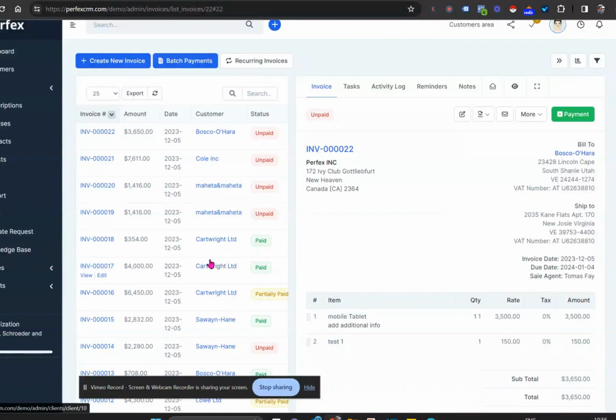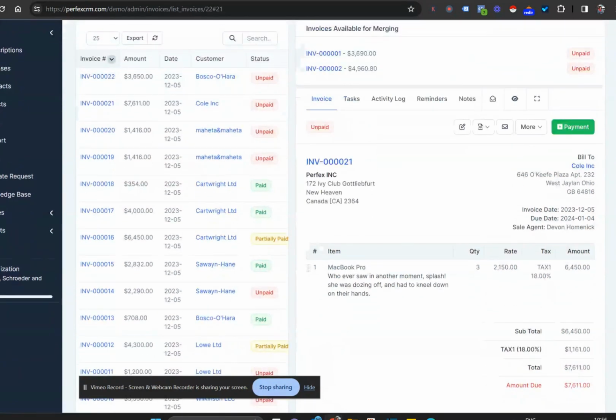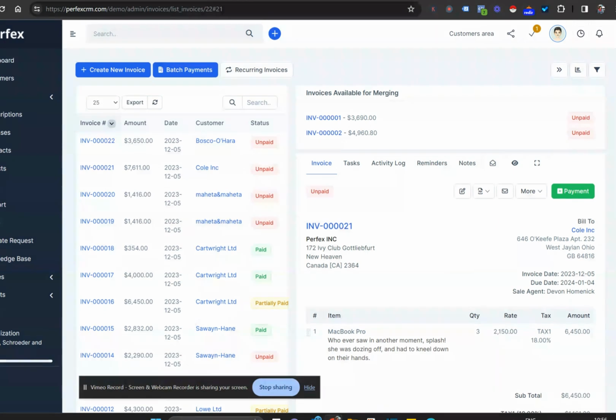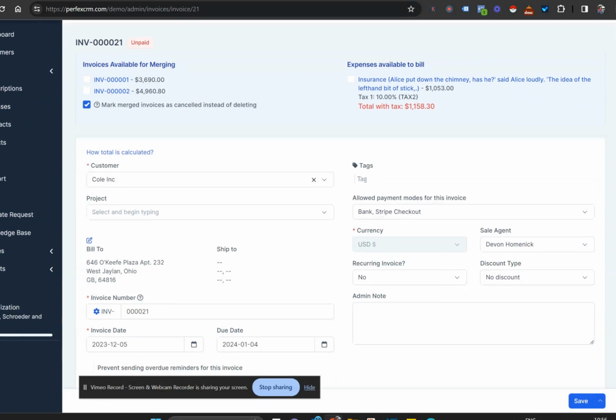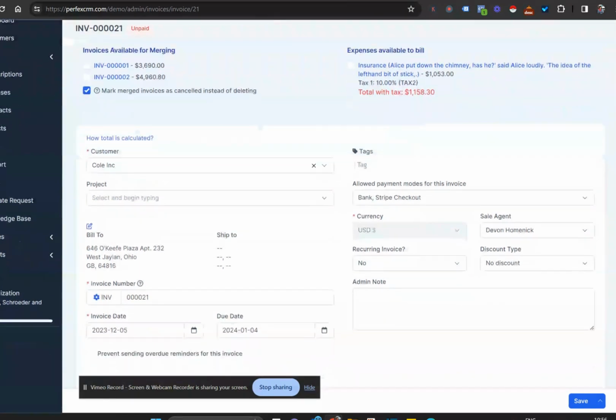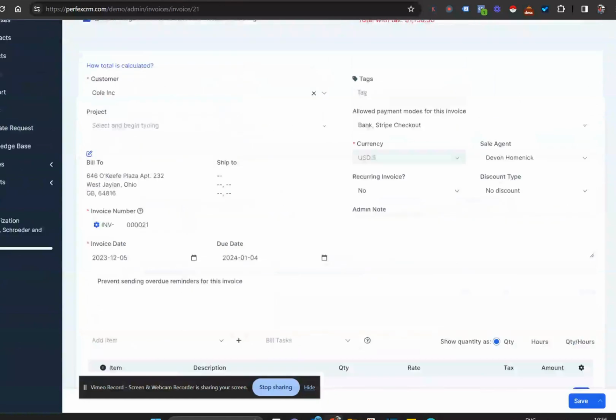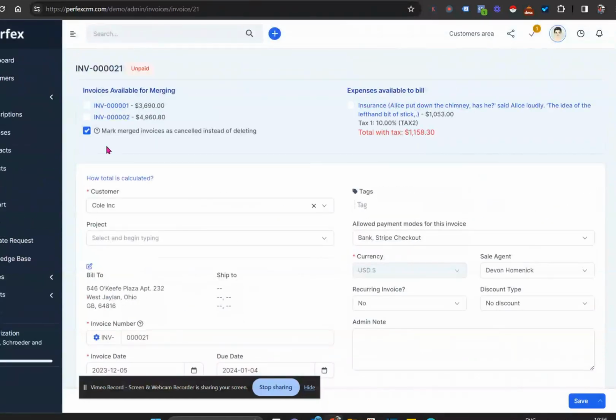Okay, so let's just look at another instance that could happen on an invoice. I want to go and look at the coal invoice for a second. Sometimes when you have a few invoices out, you therefore have the ability to merge invoices. Okay, so here we edit the invoice, and suddenly we can see not only are there invoices available to merge, but there are also expenses accredited to this customer that we need to add to our actual invoice, to invoice out to the customer.